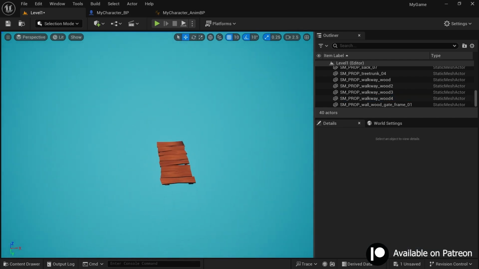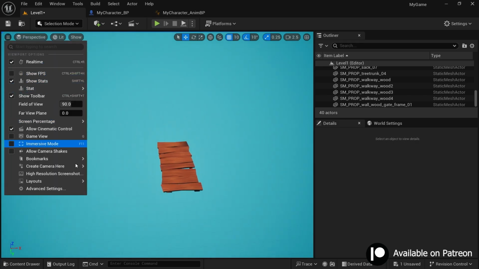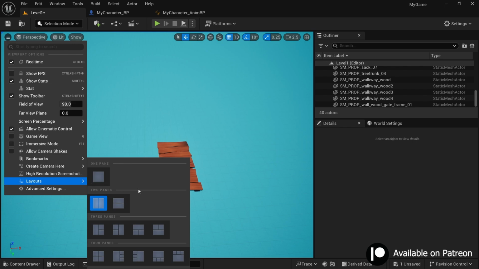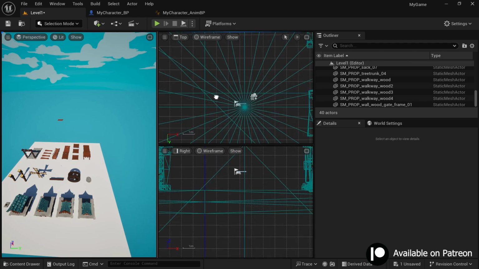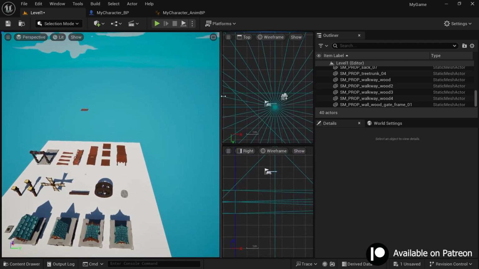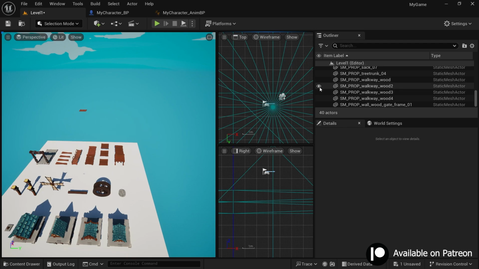Now before we move any further in level designing, first I'm going to show you a very useful tool. So click on these 3 lines and down here you will find this layout. So here you can choose between different layouts according to your preference, like I selected this one. So here you can see through different angles while working on designing, and this is really helpful when you are designing your level.